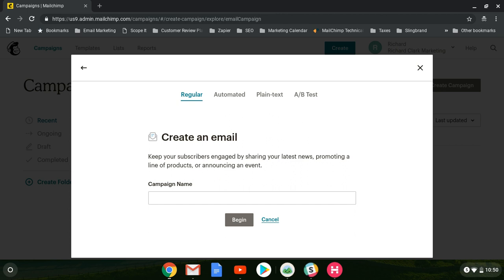MailChimp then wants to know what kind of email we want to send out. Is it a regular email, which is the most popular? Are we going to create an automation? Do we want to do a plain text email? Do we want to do an A/B test? We're just going to be looking at how to do the simple, most common send, which is a regular email.